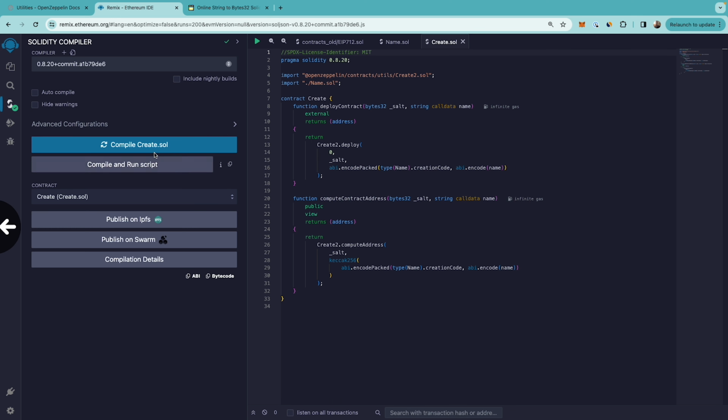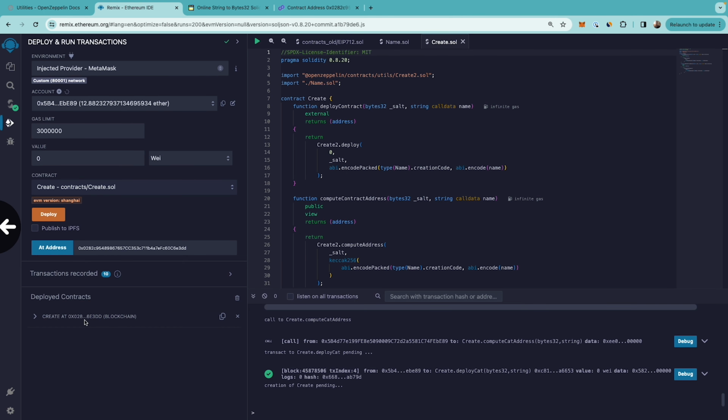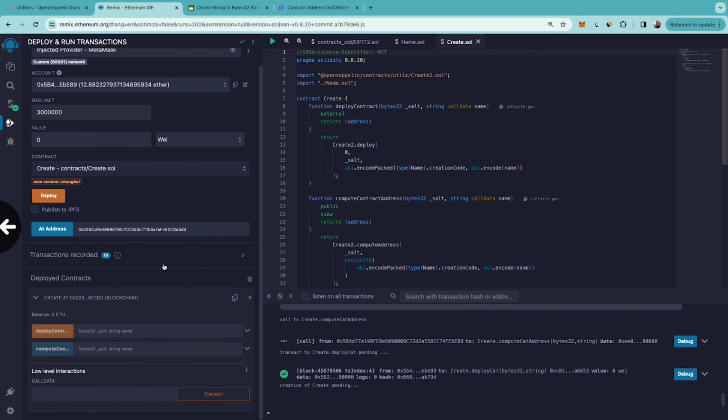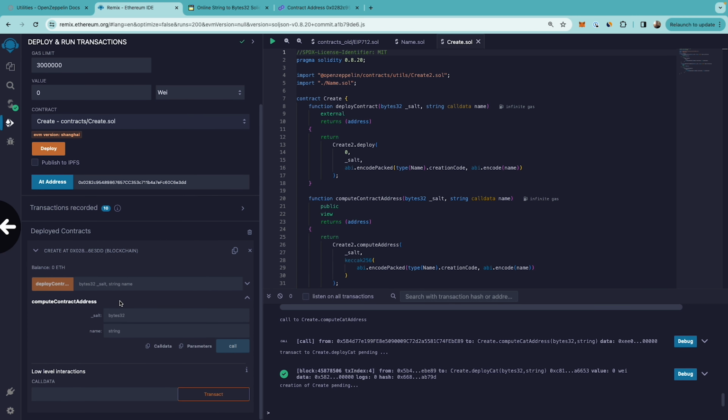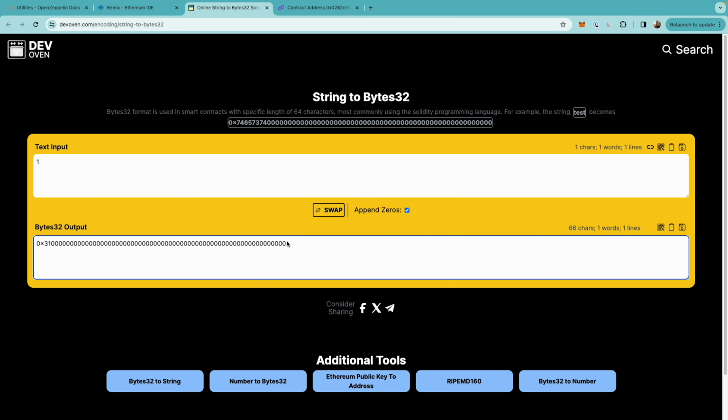Let's compile and deploy. So the contract is created. First, let's try to compute. What will be the address of this Name contract when we deploy from this contract? We have to put some name here. I'm putting my name, and we have to put a random variable of 32 bytes. So let's take 1. So this is bytes32 hexadecimal for 1.